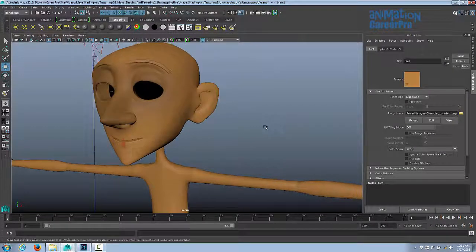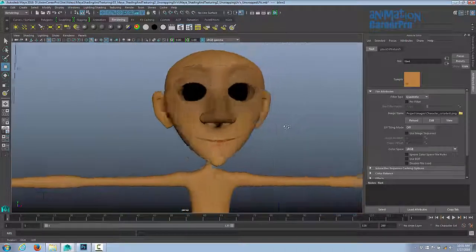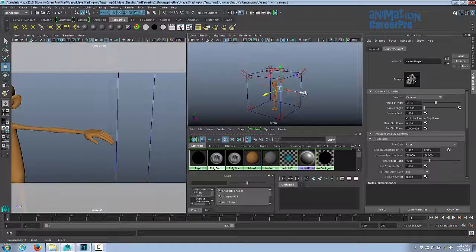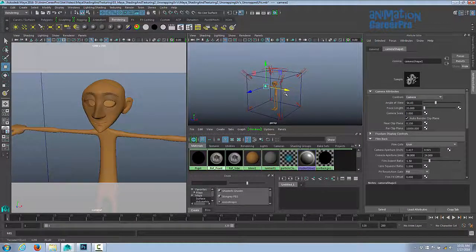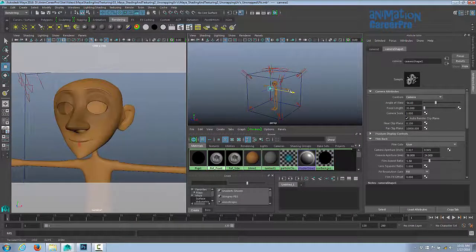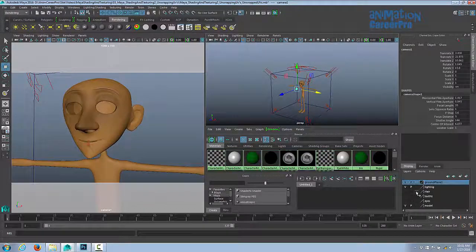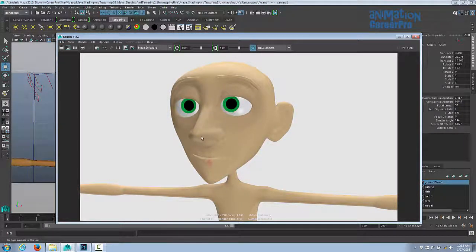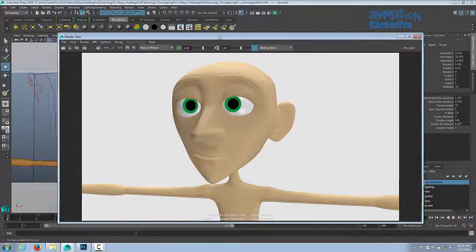You can take a look here, but you always need to do a render to see how it turned out. So I'm just going to get my camera in a little bit closer. So I'm just working on the face right now. And actually, let's go to our channel box and we'll turn the eyes on. So let's do a quick render of that. You can see the color difference here, but it's not very pronounced. So you'll want to go back and make more adjustments.